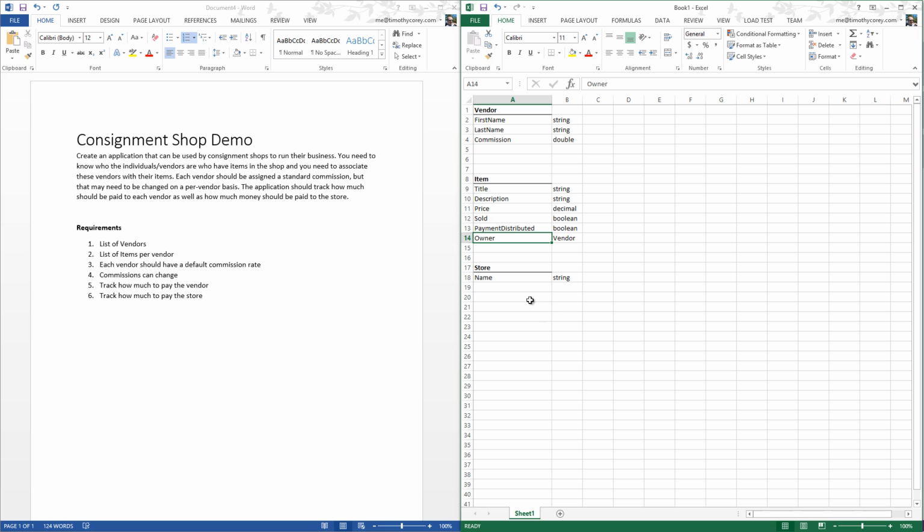Now I need to know, should I put a list of vendors and a list of items in each store? And to me that seems logical. This way, each store is its own instance, and it has associated with it a list of vendors and a list of items. So let's call it vendors and items. The type should be item and vendor. Okay. It seems pretty simplistic, but that's our back-end design.